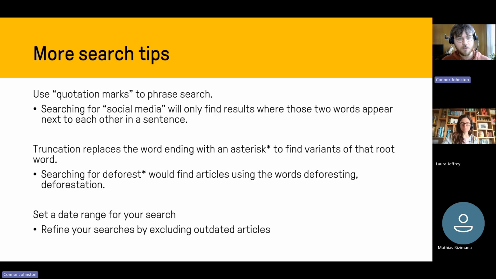So there are some extra tips that I would like to leave with you. These are extra to Boolean operators. Some of these you might have heard, some of them you might not. But anyway, the search tips are, first of all, to use quotation marks. This will allow you to find results where the two words, or however many words you put within the quotation marks, only appear right next to one another.